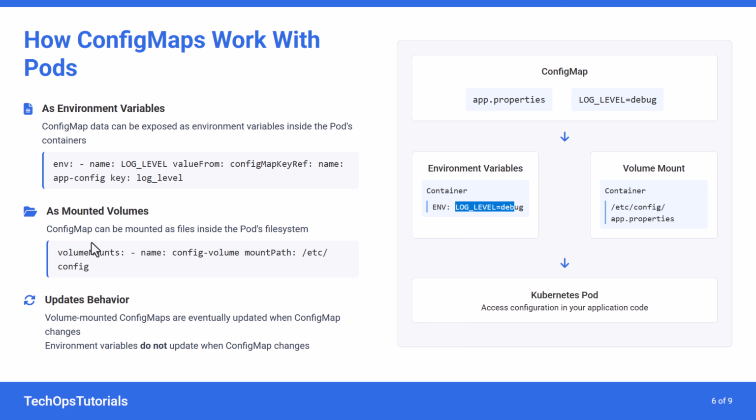The second option is to mount a config map as a volume. This means Kubernetes takes the key value pairs and writes them into a file inside the container file system, for example under /etc/config. This is really useful when your app expects a config file to exist on the disk.